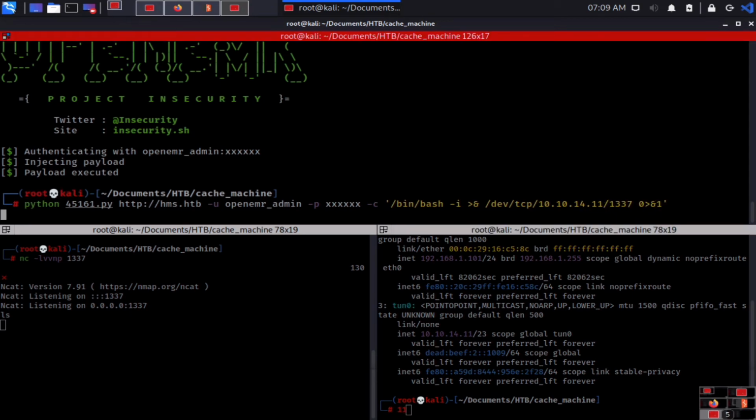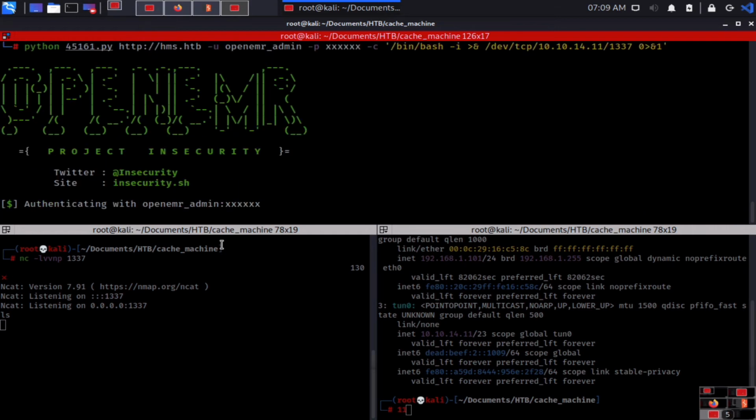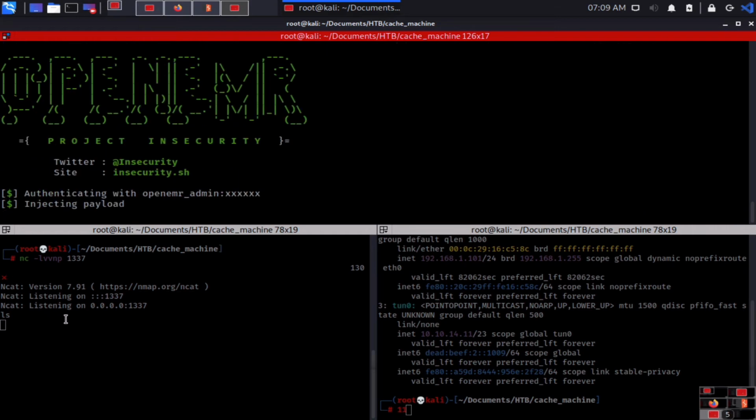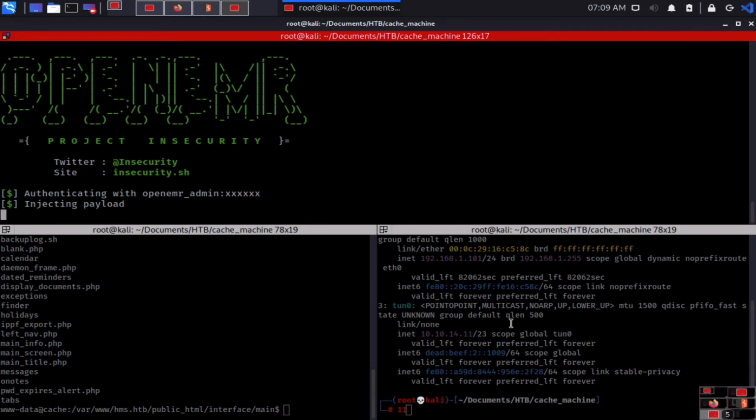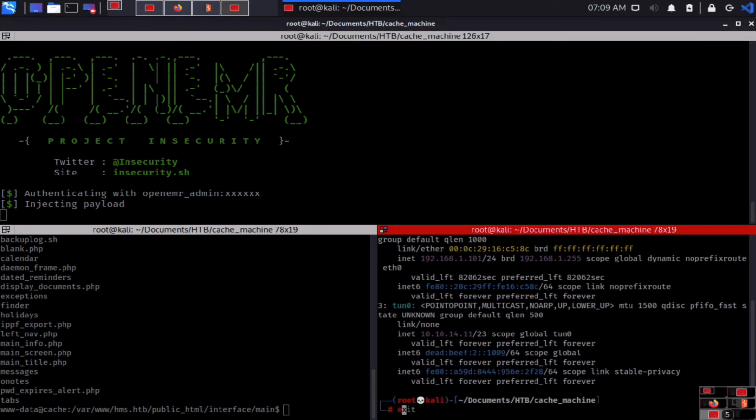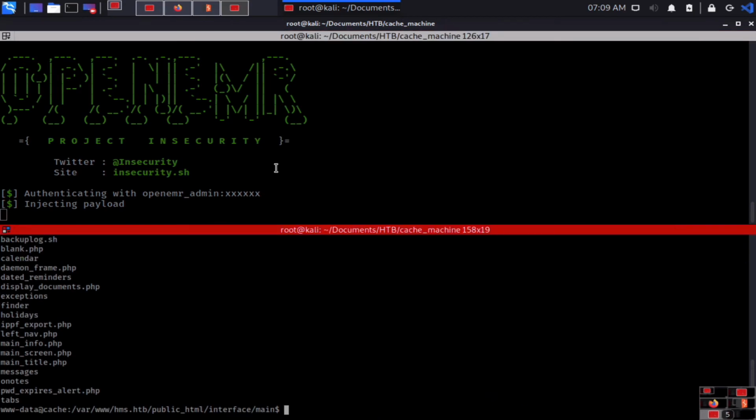10.10.14.11, 1337, everything looks okay, and when you press enter, you will get a connection here. If everything is okay, you will see the connection. Fantastic, we got the connection, and now simply exit this part and we are here.